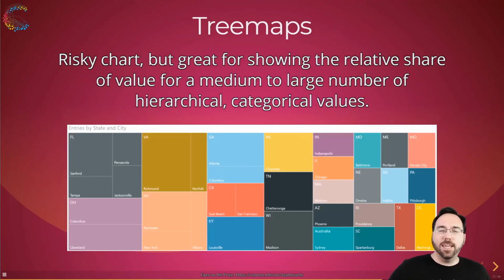Tree maps, again, are a thing that I like, but they're not that useful. They're good in one really important case: a large number of hierarchical categorical values that you drill in through. So here I have states and cities, or countries and cities, and I can drill through that for important information.